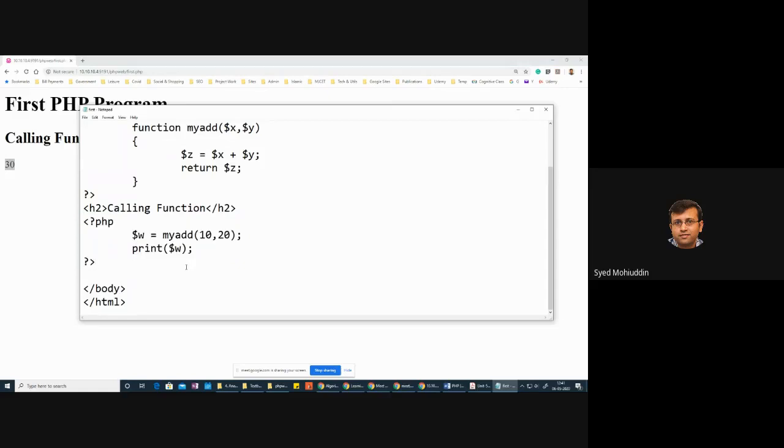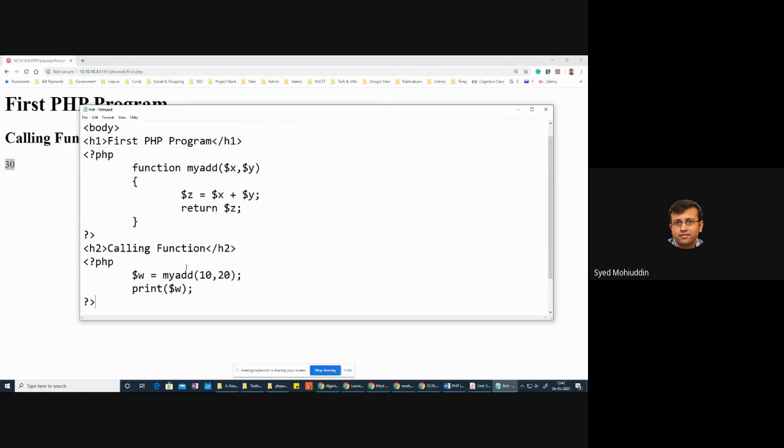Always remember, functions can be written anywhere, but do remember that before calling the function, it is much better to write the function itself. So have the function before you call the function.